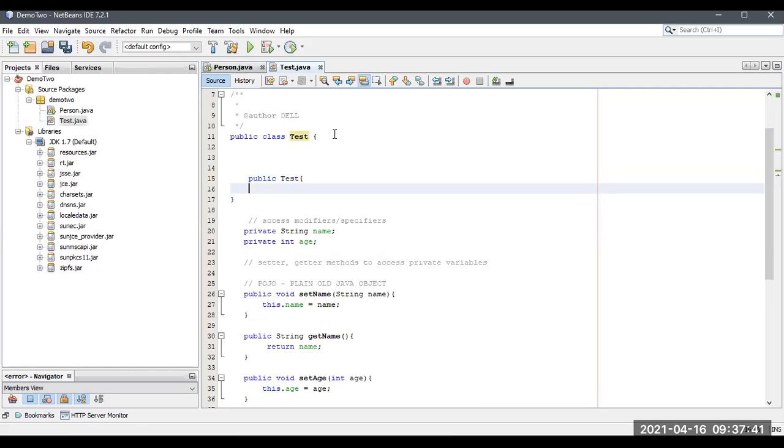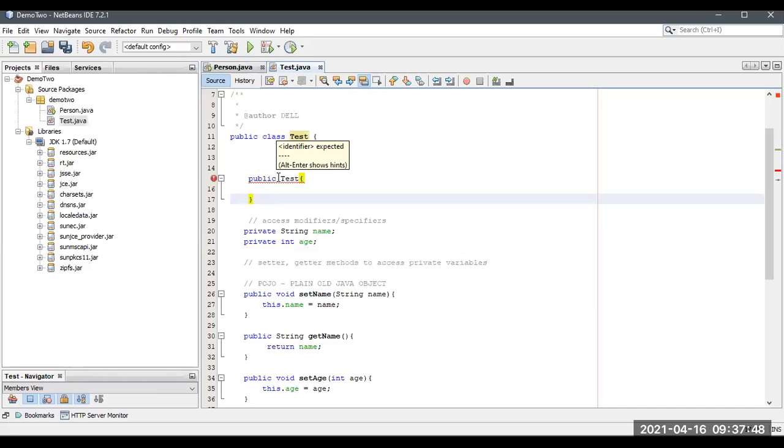Public test. Oh. It is showing an error.